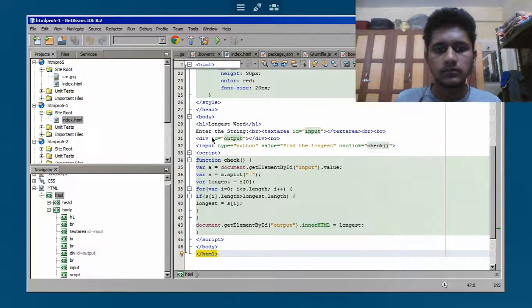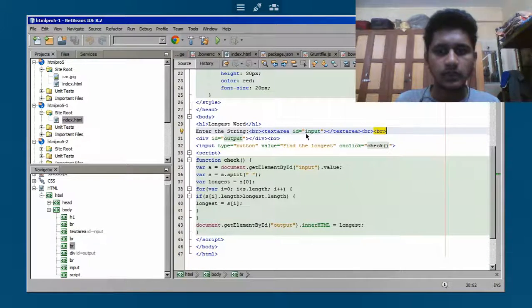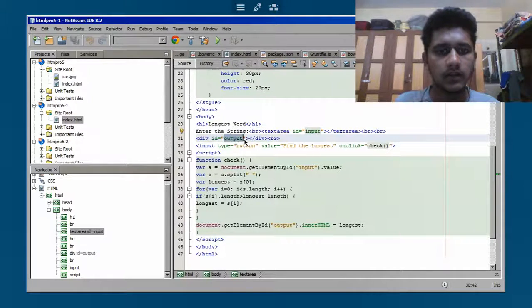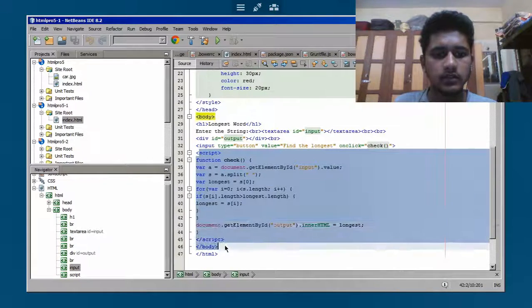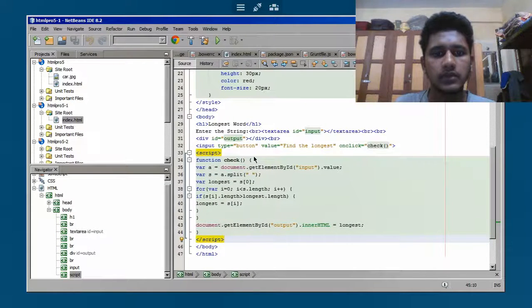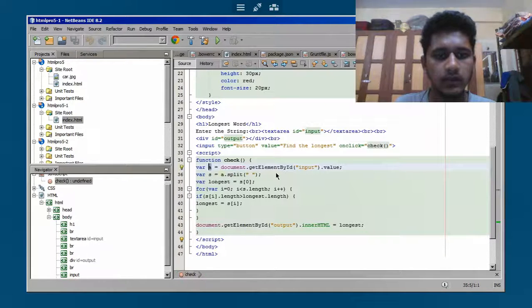Then I used a text area with the ID input to get the input from the user, and then I have given another ID as output. I have created a function for the button. If you press that button, it will find the longest string in that sentence, and I have opened the script tags.